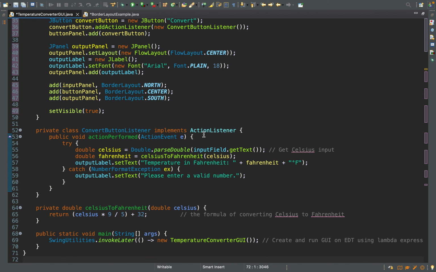Inside this method, I created a try-catch block in order to handle a NumberFormatException, for when the user enters anything other than a double or a number. Actually, it doesn't matter whether it's an integer or a double, it will be accepted here. So I said try: double celsius = Double.parseDouble(inputField.getText()).